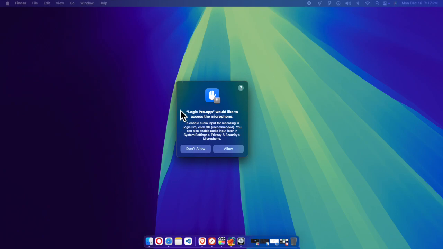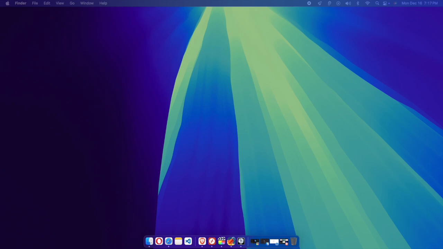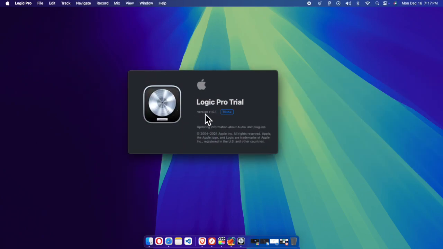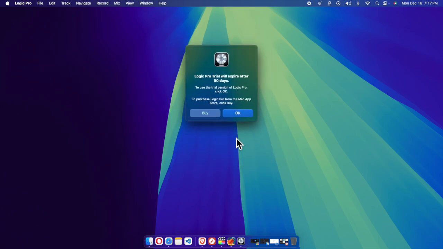It will take some time at the beginning to start the application, but once it tries to open, for the first time we will find this type of warning or window, whatever you want to call it: Logic Pro app would like to access the microphone. We have to press the Allow button so that we can use our microphone, and here you will see the Logic Pro trial is going to start. It will take a few seconds at the beginning to load, and very shortly you will see this type of warning or alert: Logic Pro trial will expire after 90 days.